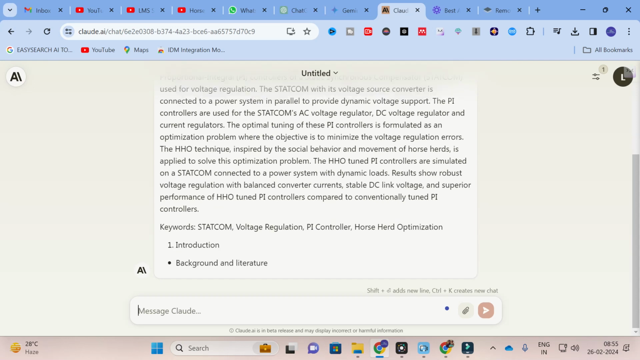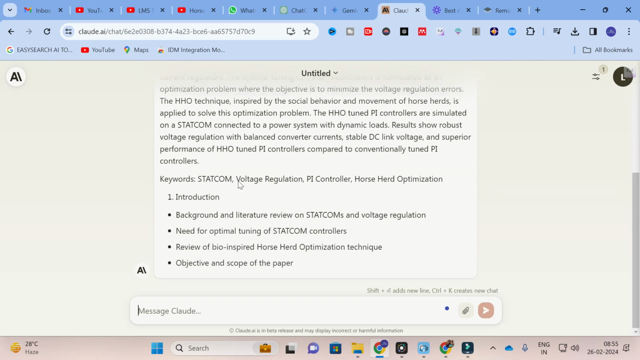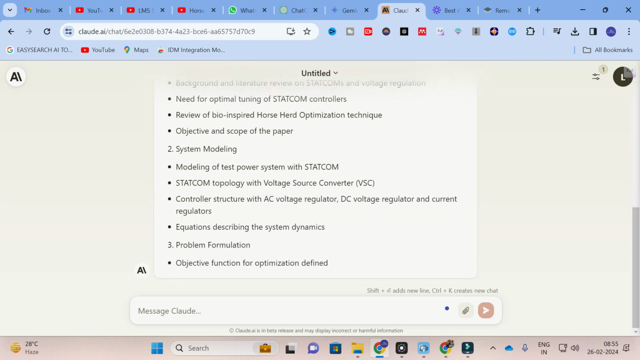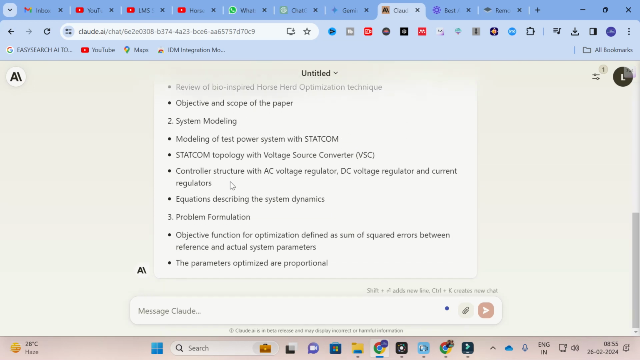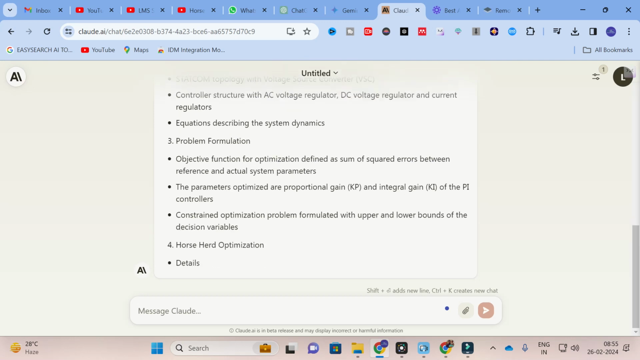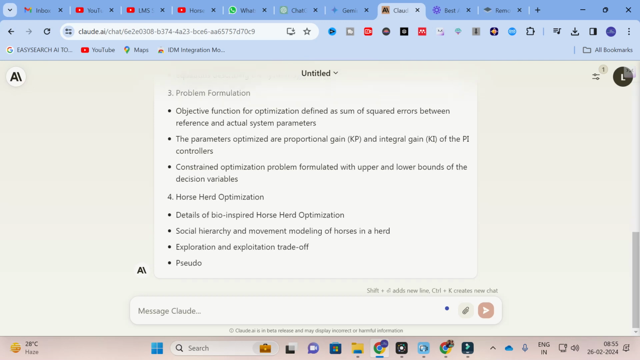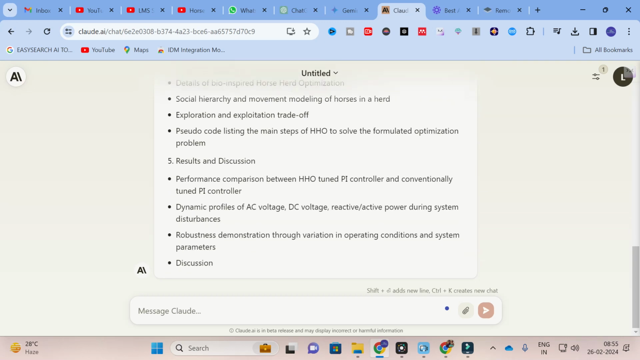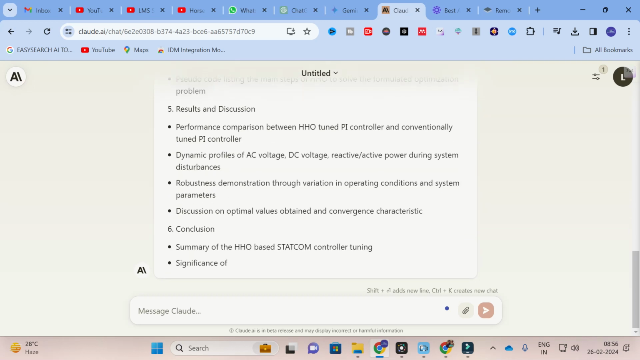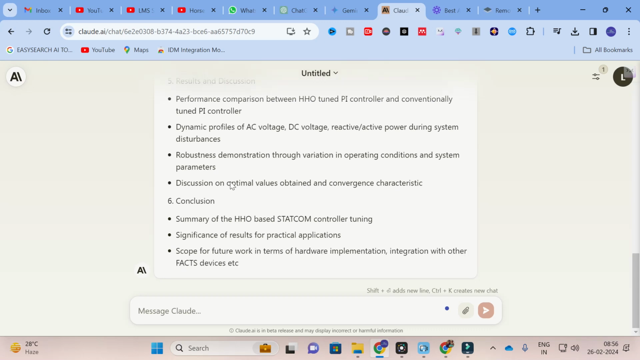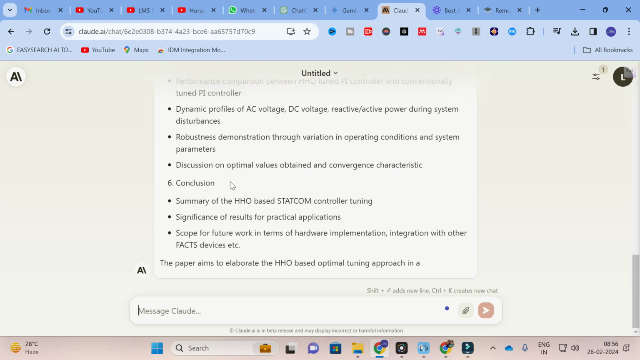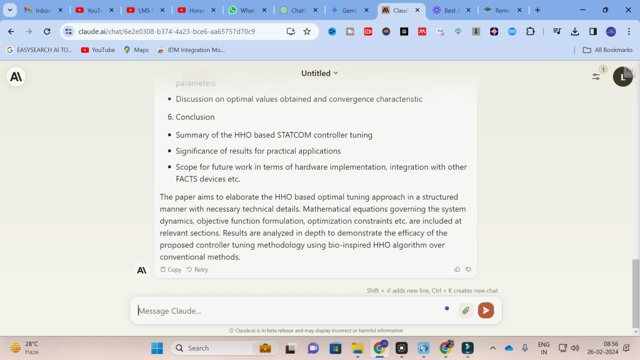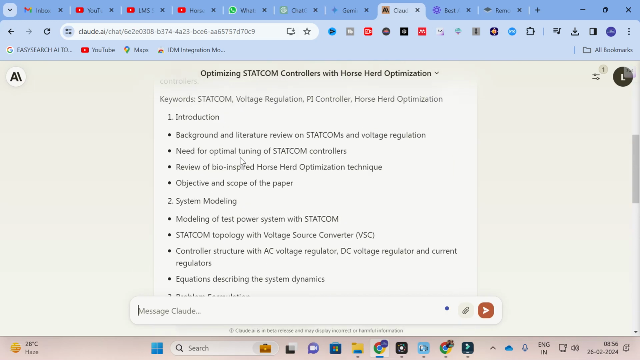A brief explanation only is generated. Here you can see it is generating the outline. Just an outline of the paper: introduction, system modeling, problem formulation, next details of bio-inspired Horsehead optimization, results and discussion, and then the last will be conclusion. So this is how Claude is generating.